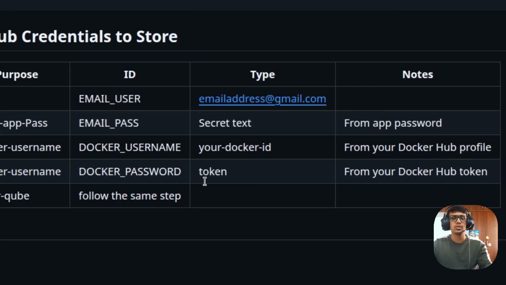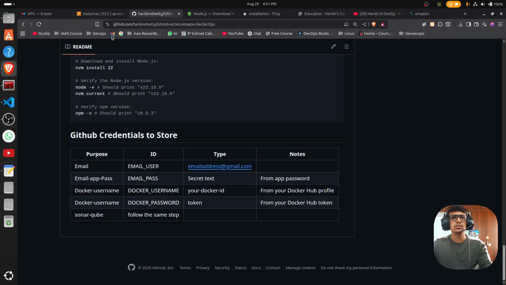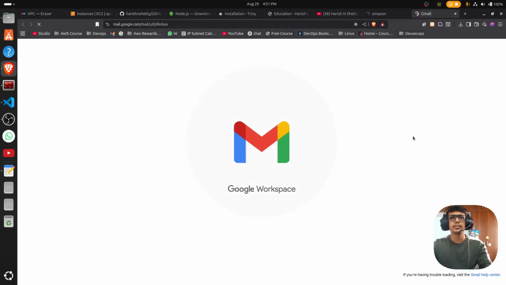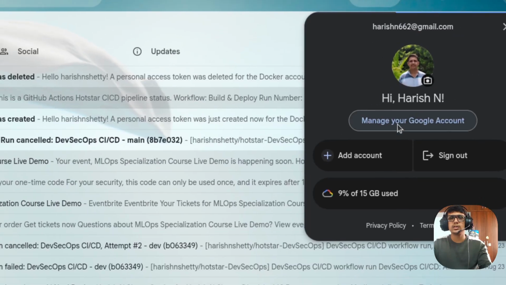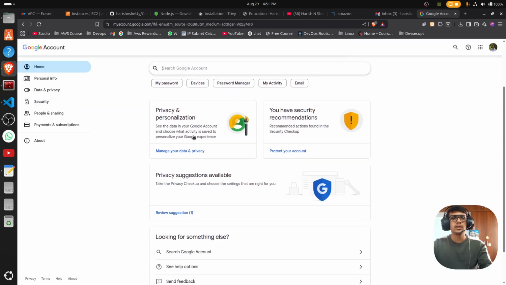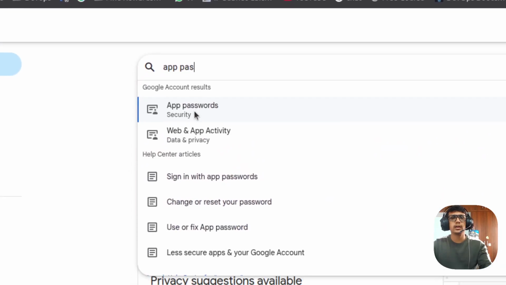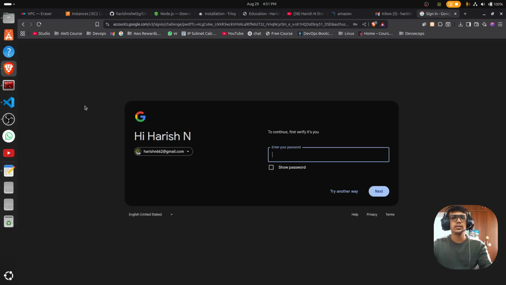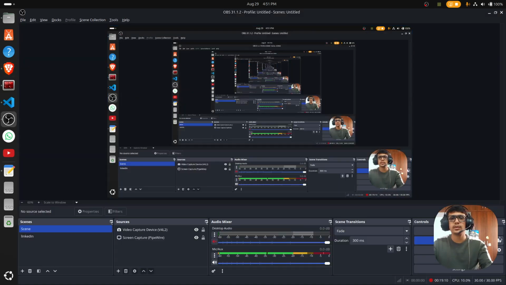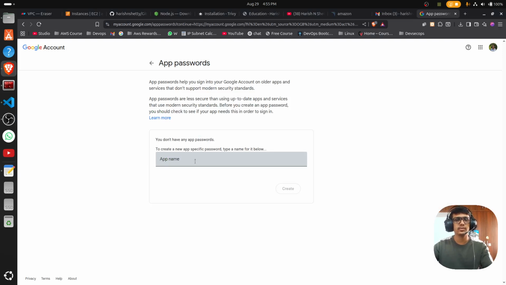Okay, go to your Gmail here, click on the icon of your image and select manage your Google account. In the search, type app password. You will get something like security. Click on this option and it will ask for the password. I am going to pause the video for security purposes. Like this, you will get this dashboard.